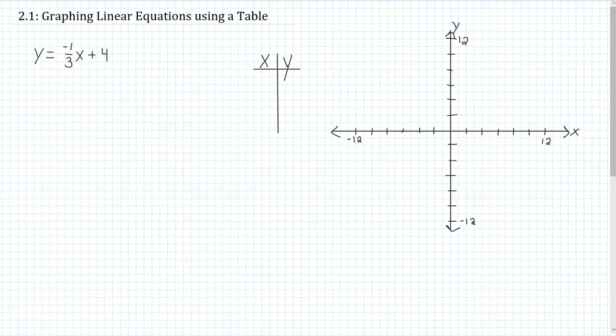I want to show you how to graph a linear equation using a table of values. So the equation that I'm beginning with is y is equal to negative 1/3 x plus 4. If I'm using a table of values, I'm going to have to choose 3 input values for my independent variable.